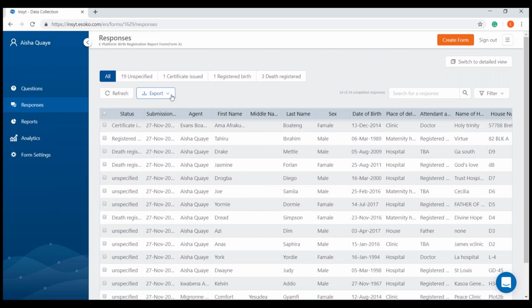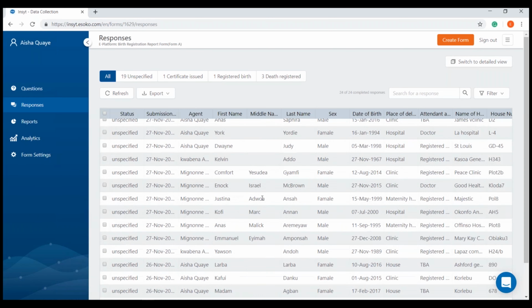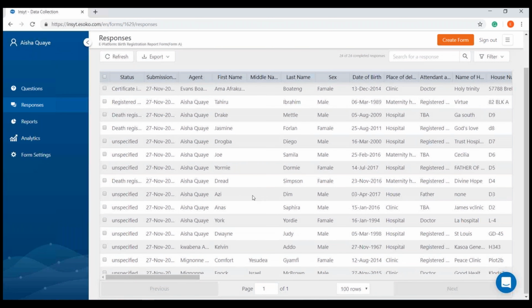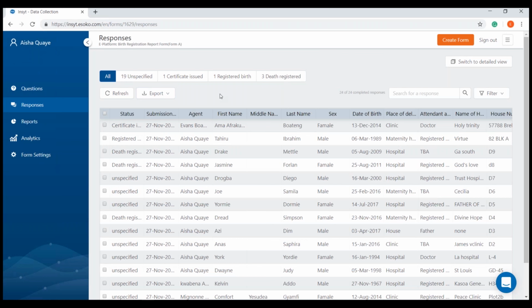You can either decide to export your responses into Excel or download only images if you have images. So these are the responses I've received for this form. In case there are errors with the responses you've collected or you have issues with them, you can push them back to the agents who collected them to rework on them and then resubmit.